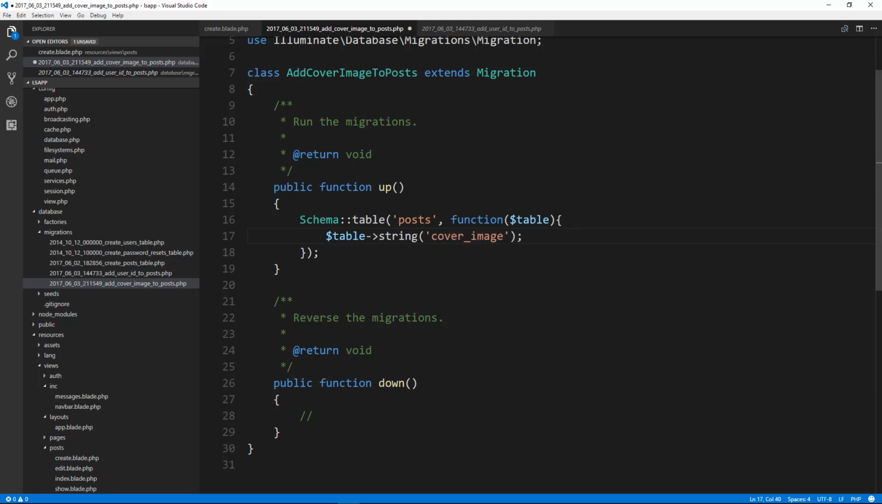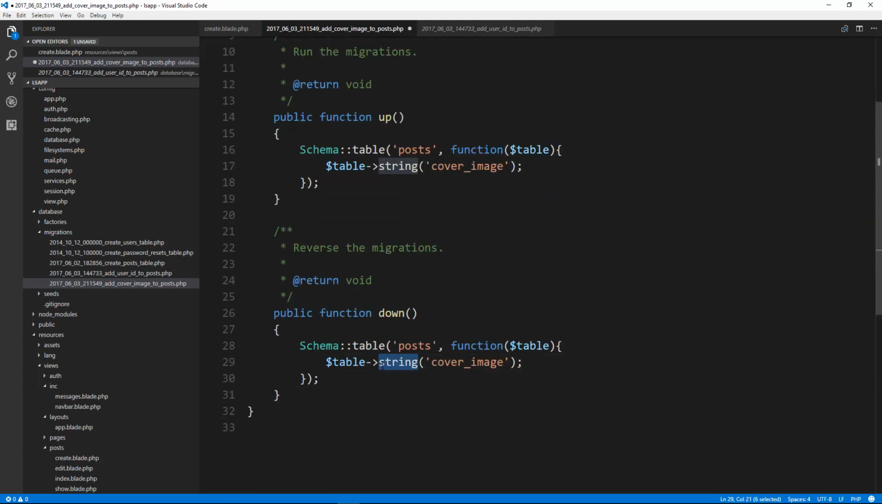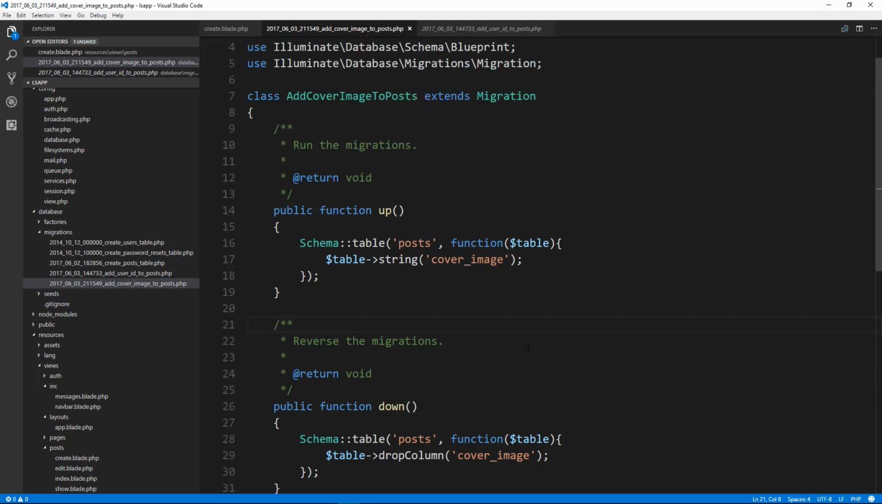Because when we submit our form, two things have to happen. One, we need to save the name of the image to the database so that we can access it later on and display it. And we also need to upload the actual file so that it knows where to look for it. Alright, so let's add that, and then we'll just copy that, put it in the down, and then we just want to do drop column. So let's go ahead and save that, and then we just need to run migrate.